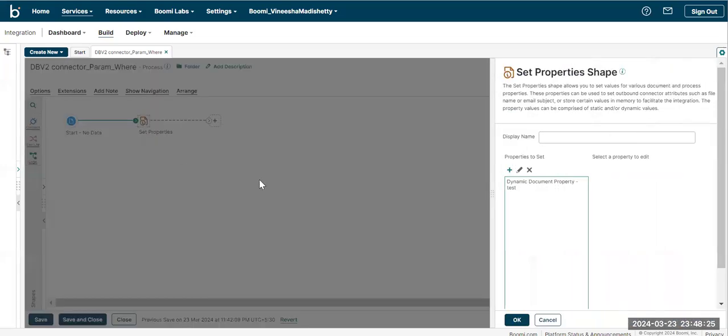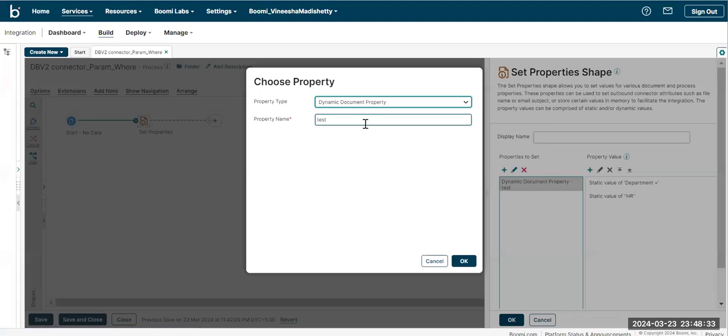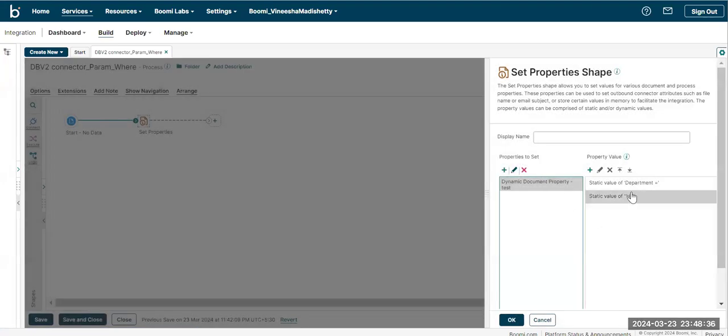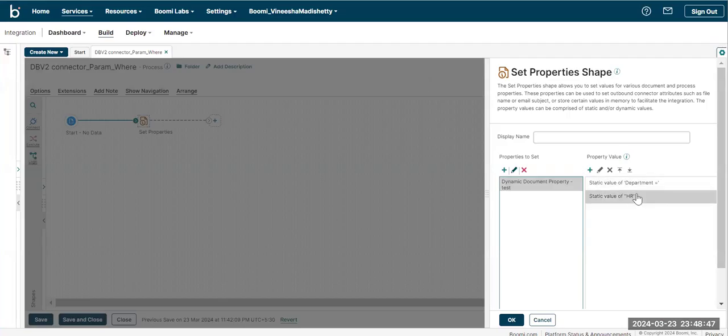Firstly, we're going to need to set up a DDP, a dynamic document property. I just named it test. And here you'll write the where condition, whatever you want. In my case, I'm trying to filter based on the department, so department is equal to HR is my where condition. I've just hard coded it for testing purposes. Ideally, you can fetch these values from your process, using your real-time data here. But for this demo purpose, I've just added the static values here.